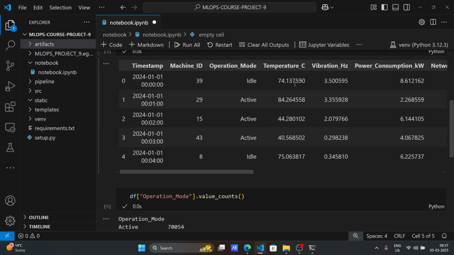Then we have temperature C. C means Celsius. So temperature C determines your machine's operating temperature. When this data was recorded, what was the machine temperature? So it was around 74 degrees Celsius.